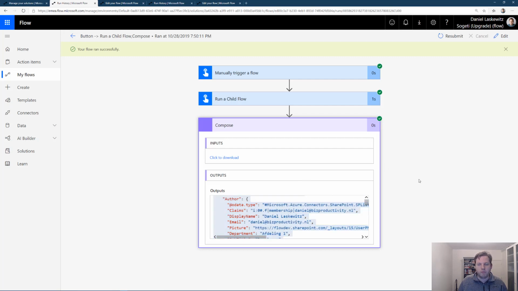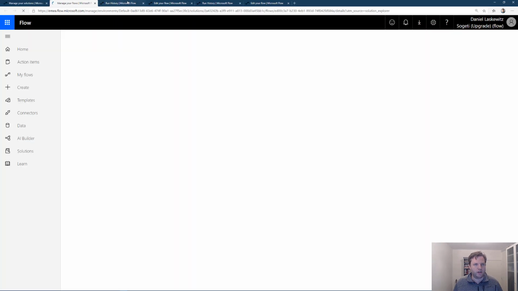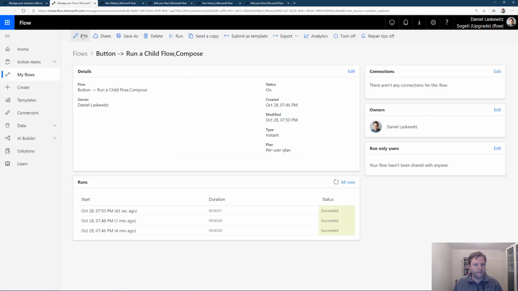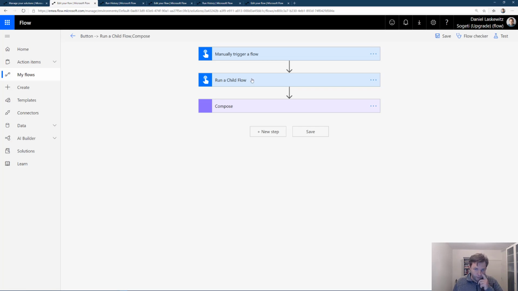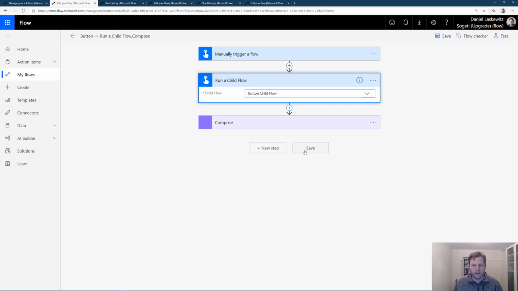And you might of course want to add a parse JSON action at the end, but this is actually a way how you can easily change this to a dynamic value to get back. If I go back to my solution and I'm gonna use the master flow again and edit, I can also change this to the button child flow, of course, and save it.